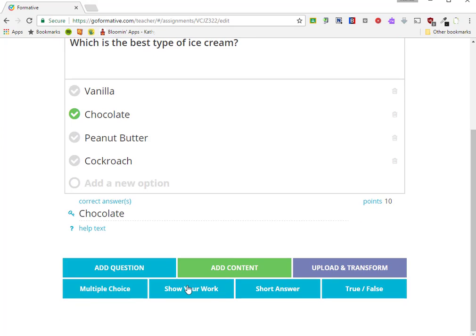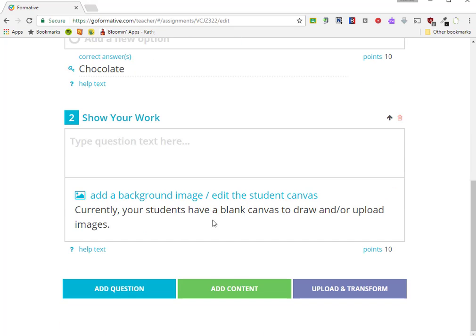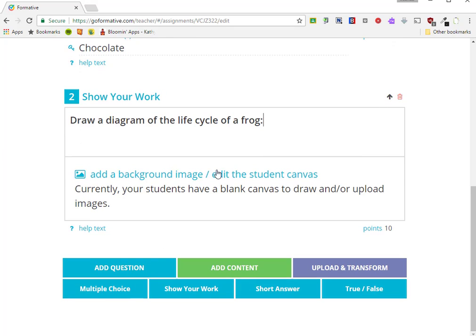So let's add another question just to show your options here. Of course, you can do show your work, and show your work is where you will say draw a diagram of the life cycle of a frog. And then you will go ahead and add the question. What's going to happen, and I'll show you this in a second, is your student is going to get basically a whiteboard and they will be able to draw on it. You'll also see that you have add a background image or edit the student canvas. So you can place something on the background that they can draw on top of.